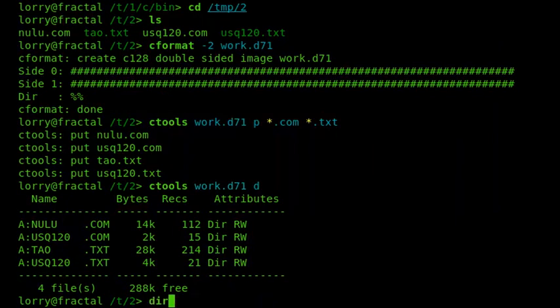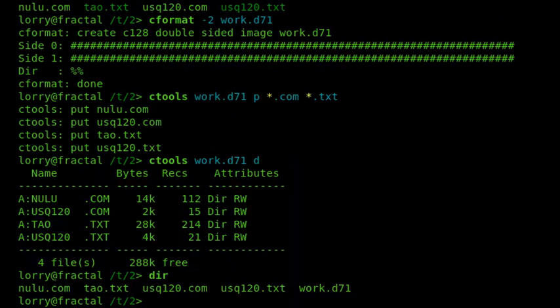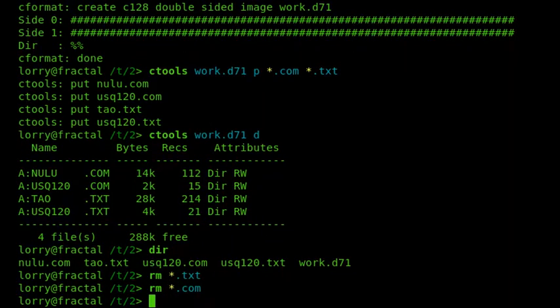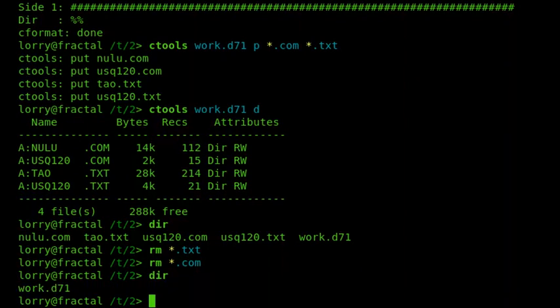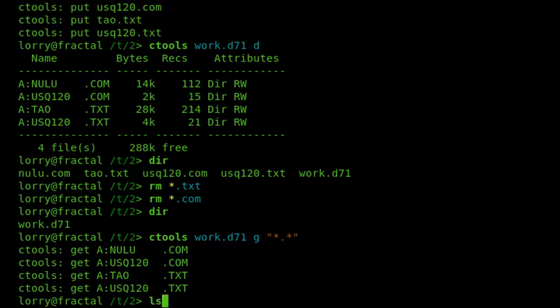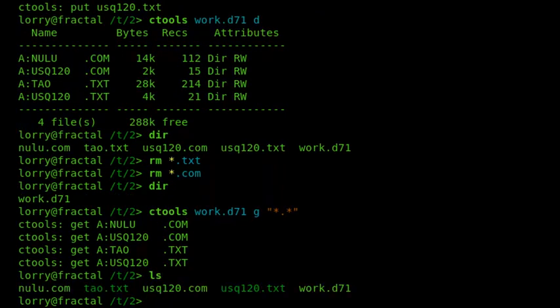If we want to get the files off of that disk image now, we can do that using the G subcommand of ctools. So first of all, I'll delete the text files and delete the com files as well. So we just have our work.d71 disk image, and then I use ctools get, and we can do star in this case because we want all the files. And if we do this, there they are.